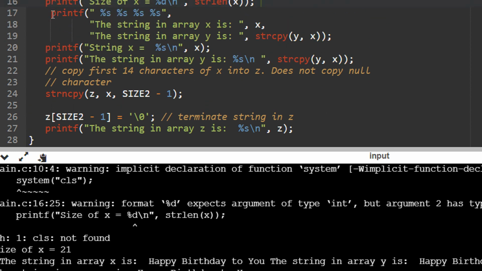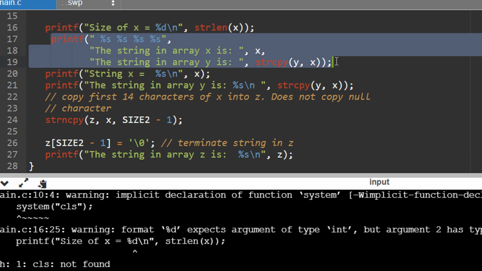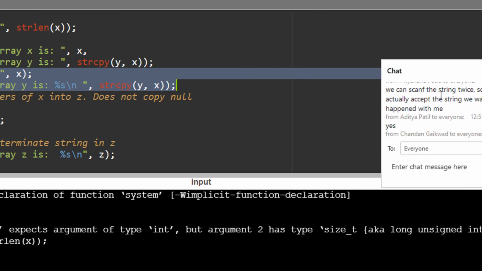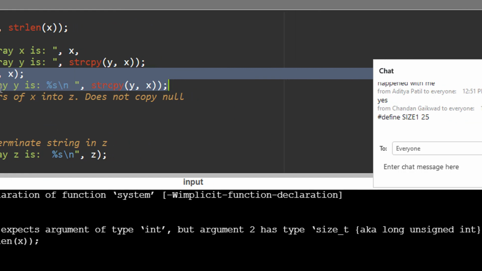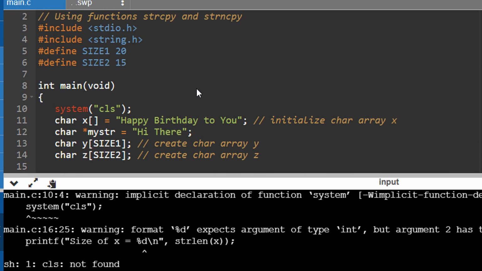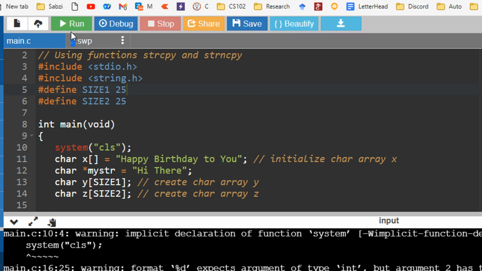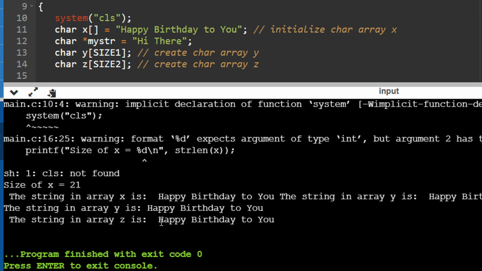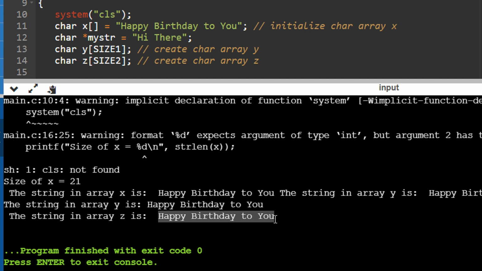And even in the old printf output, I would avoid using this complex form. Better to use direct simple forms that we have studied till now. Yeah, size 1. So let's say if I keep both the sizes as 25, Z will contain the entire string, because 25 minus 1 is 24. So you can see now Z contains happy birthday to you. Fine, no issues.